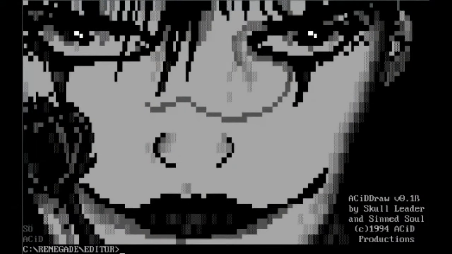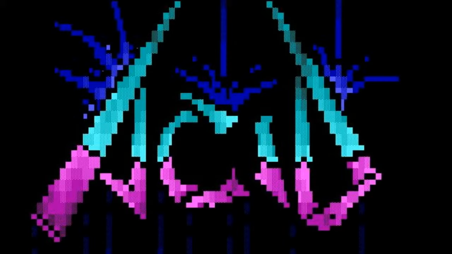Here I have on my screen the closing screen to a popular ANSI drawing program called AcidDraw. AcidDraw was a DOS program that was used to draw ANSI graphics using the extended keyboard character set and colors.